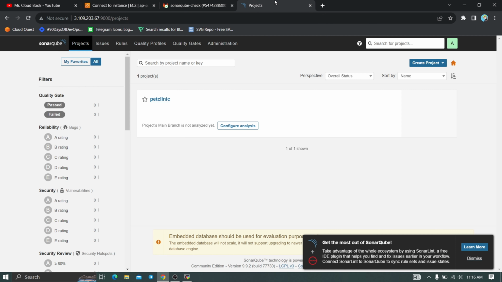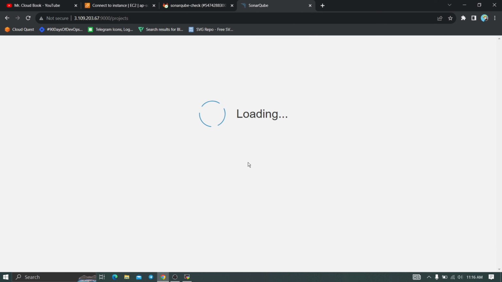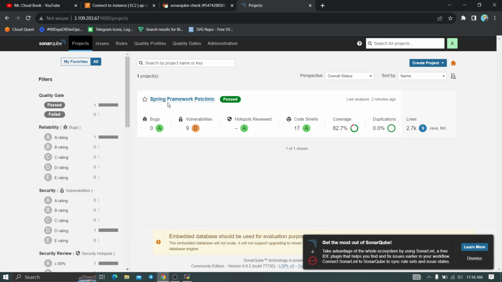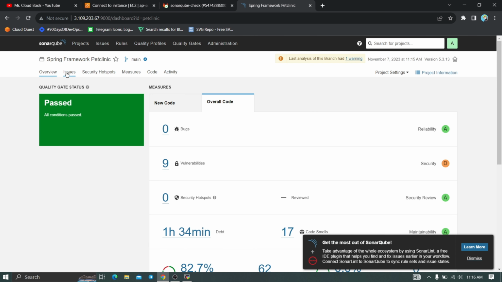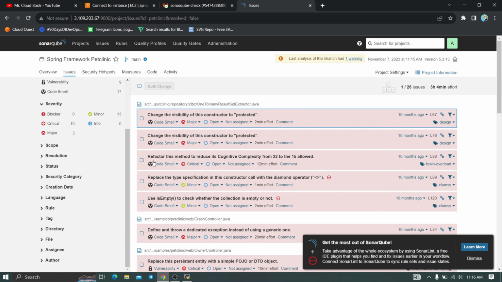So if you come back to the SonarQube dashboard and just refresh this one, you can see the complete analysis of your scan. You can see Spring Framework Clinic last analysis is 2 minutes ago. It scanned 2.7k lines, and if you click on this one, you can see the report and issues and everything. So this is how you have to scan your Maven project.